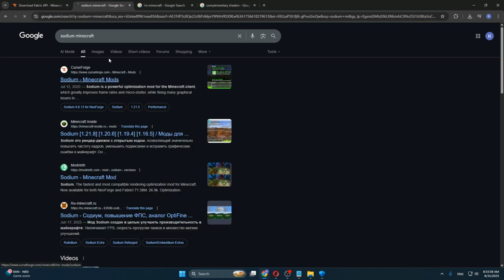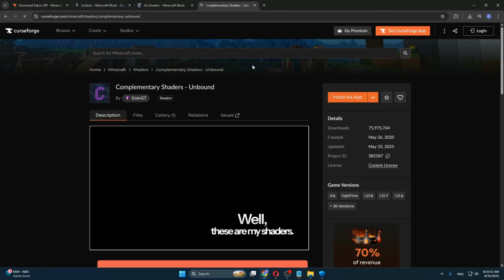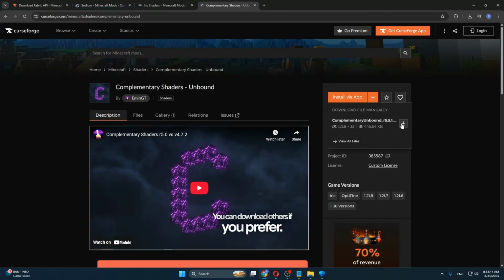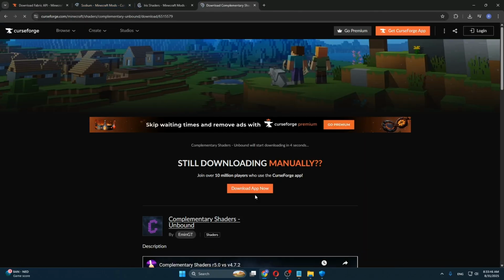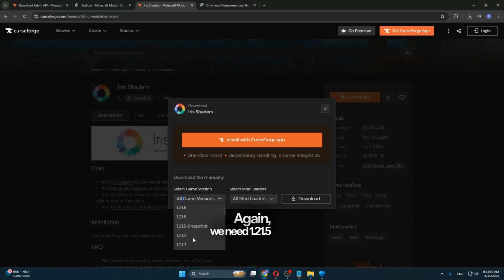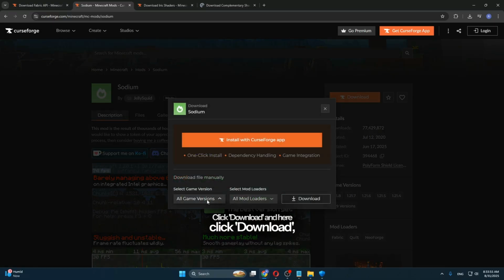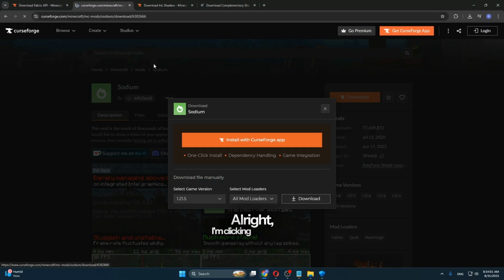Next, we need Sodium, Iris, and Complementary Shaders. Well, these are my shaders. You can download others if you prefer. Here, click Download. Again, we need 1.21.5 here. Click Download, and here click Download, also for 1.21.5. Alright, I'm clicking Download.